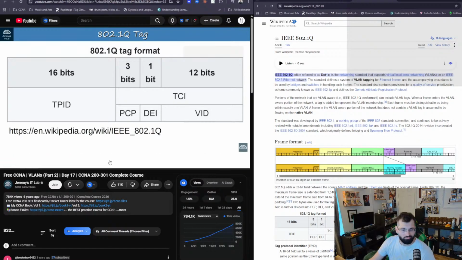IEEE 802.1Q, often referred to as .1Q, is the networking standard that supports virtual local area networking, VLANs, on an IEEE 802.3 Ethernet network. The standard defines a system of VLAN tagging for Ethernet frames and the accompanying procedures to be used by bridges and switches in handling such frames. The standard also contains provisions for a quality of service prioritization scheme commonly known as IEEE 802.1P and defines the generic attribute registration protocol.